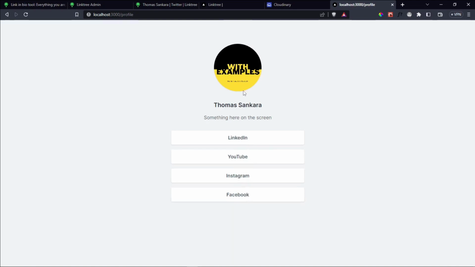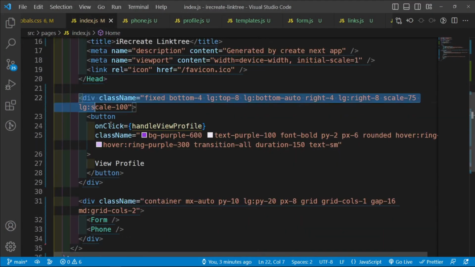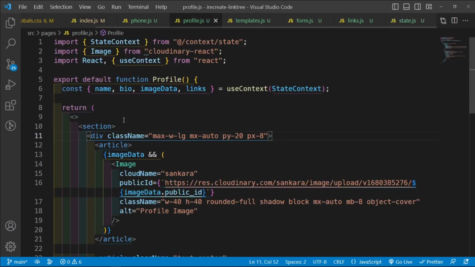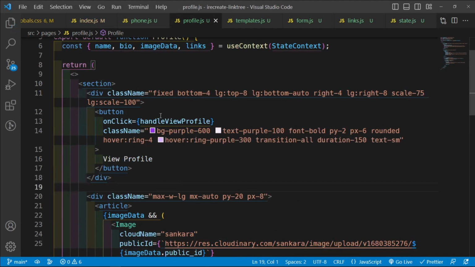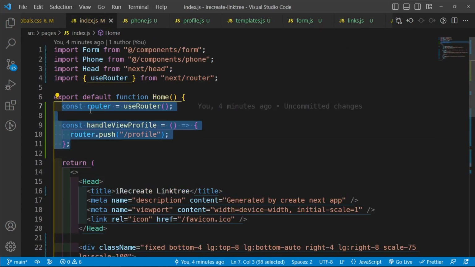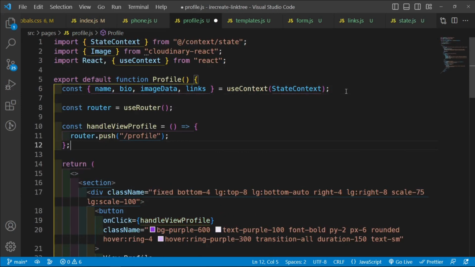But now let's add in the button to edit. So inside the index.js, let's copy this div, and paste it inside the profile. Let's paste it way above here. And this one doesn't have the handle view profile, so it's going to throw us an error. But let's just copy this, copy that, and then inside the profile, let's paste it below this.